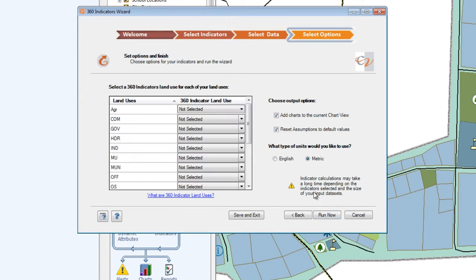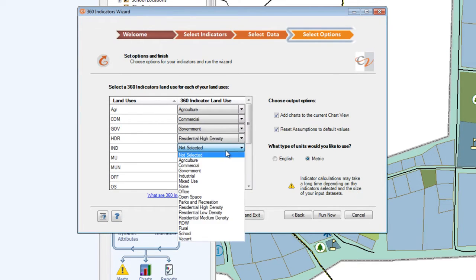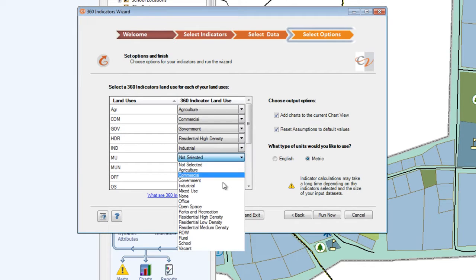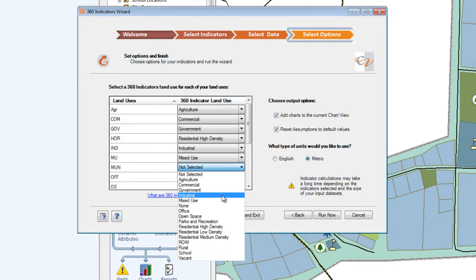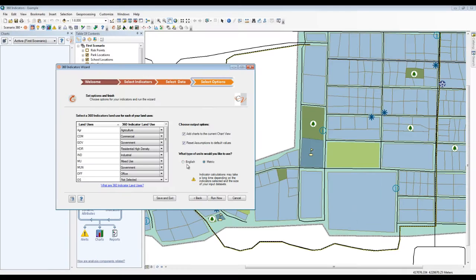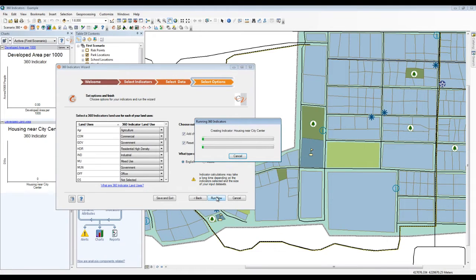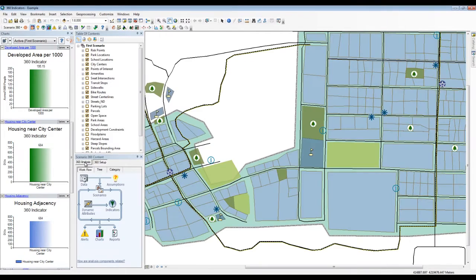On the Select Options page, I also need to match my land use codes to the standard 360 Indicators land uses because developed land area per 1,000 required a land use attribute. These standard land use names are needed for formulas that rely on a specific naming convention. When you click the Run Now button, the wizard will create and calculate numerous analysis components. Let's look at the output components for Housing Near City Center and Developed Land Area per 1,000.